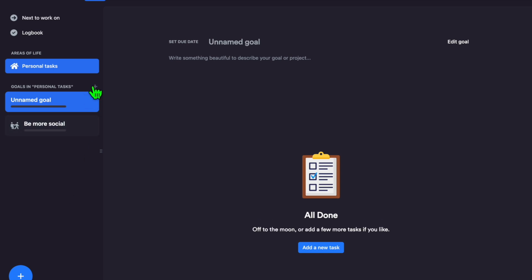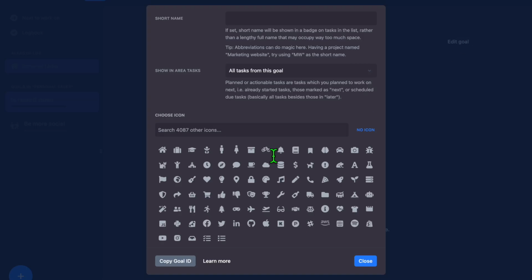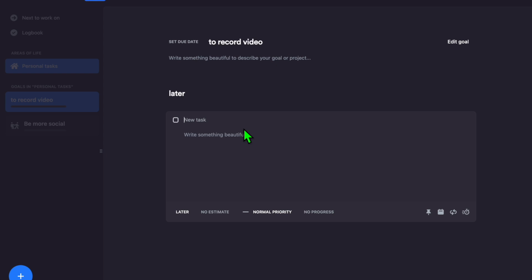would like to achieve. To create a goal, you'll go over to the left hand menu option. And right where you see personal tasks, you can tap on the plus and you could create a goal. So let's say for my example, my goal will be to record a video. So I'll type that in right there, to record video. After doing that, I'm just going to tap here where you see edit goal and I can choose, for example, a short name. I can also choose to add an icon. Once you're finished doing that, you're going to tap on add new task.